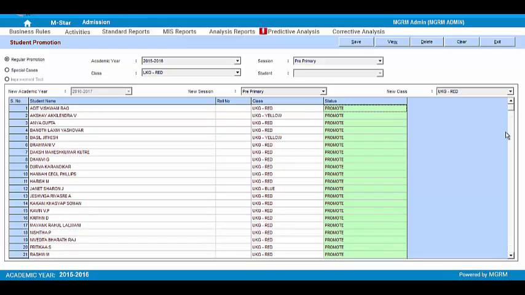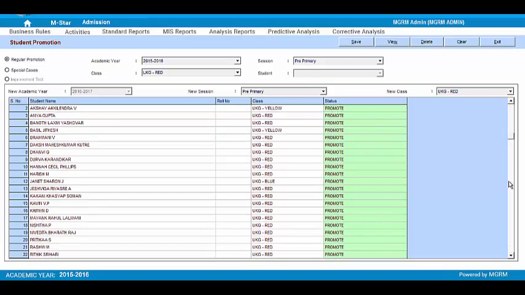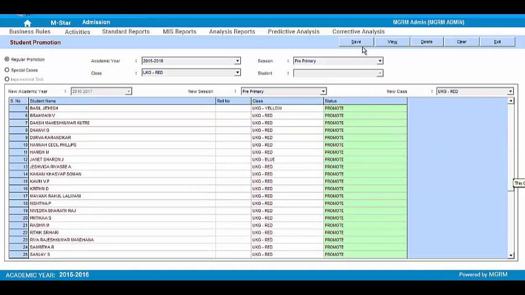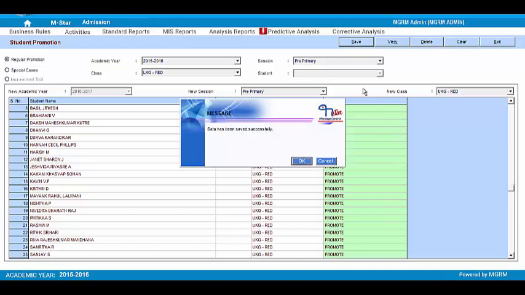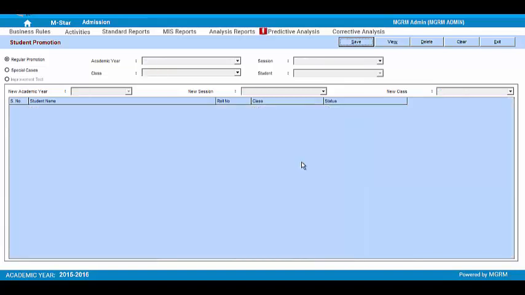After doing this activity for all the students of this class section, click on the button Save available on top of the screen. And the data saving confirmation message is received. Click OK on the confirmation message and the screen gets refreshed.